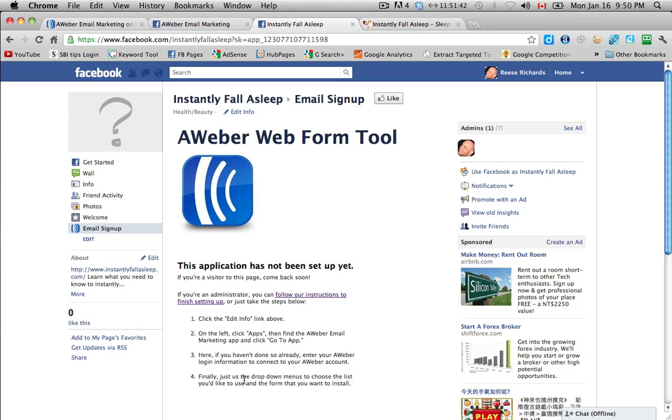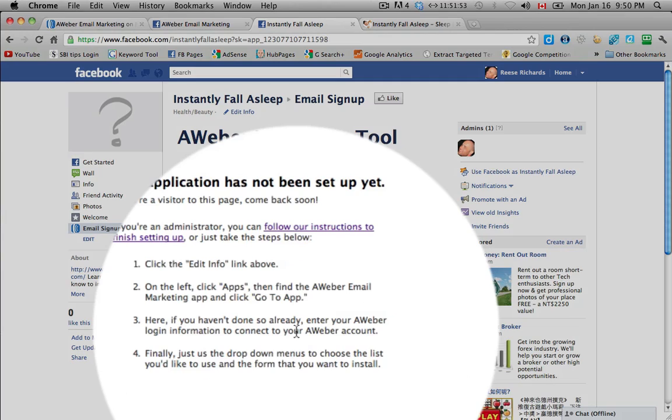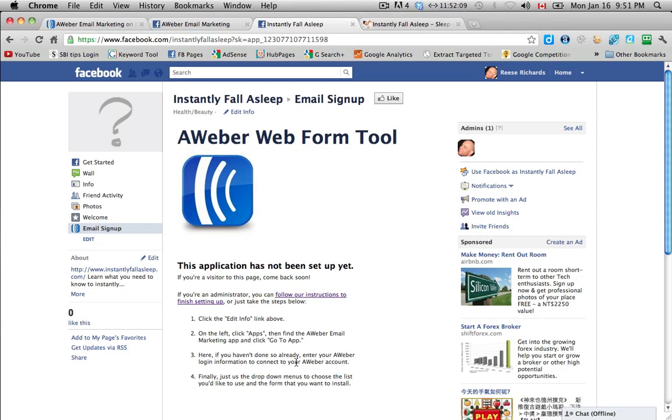Finally, just use the drop-down menus to choose the list you'd like to use and the form that you want to install. Okay, this is the first time I've actually done this. I have my AWeber form on another Facebook page, but they've just added this app to AWeber, so this is supposed to be a lot easier. I will show you both ways, just in case you don't have AWeber. I'll show you another way that you can add the opt-in form to your page.